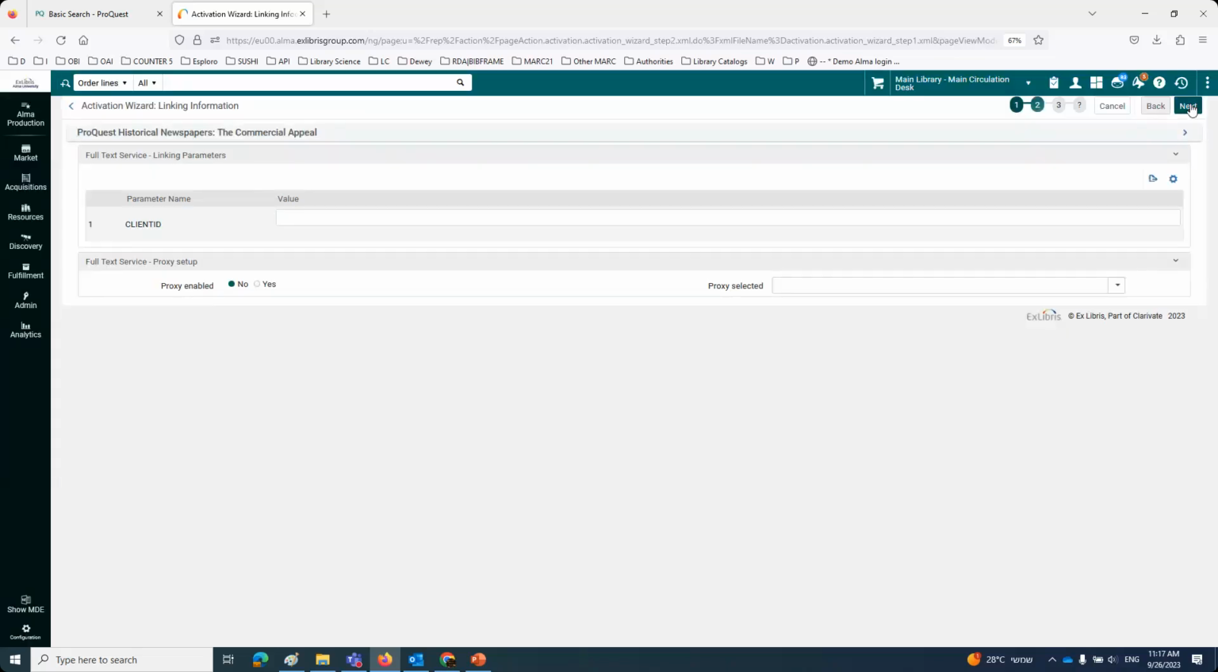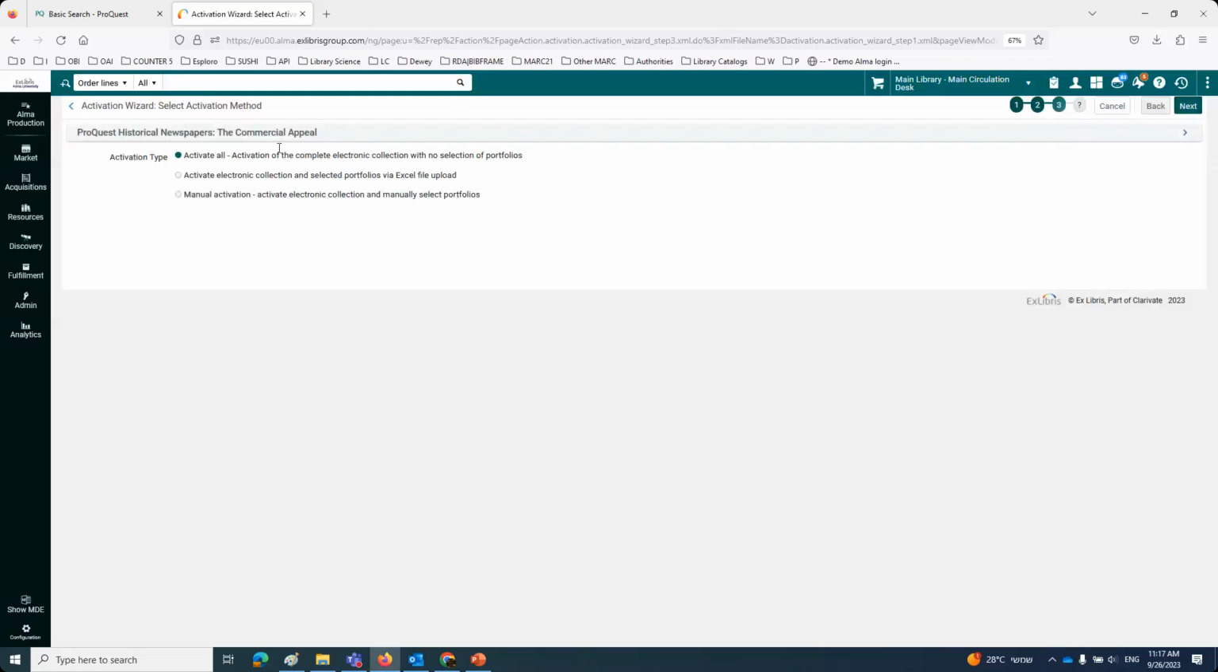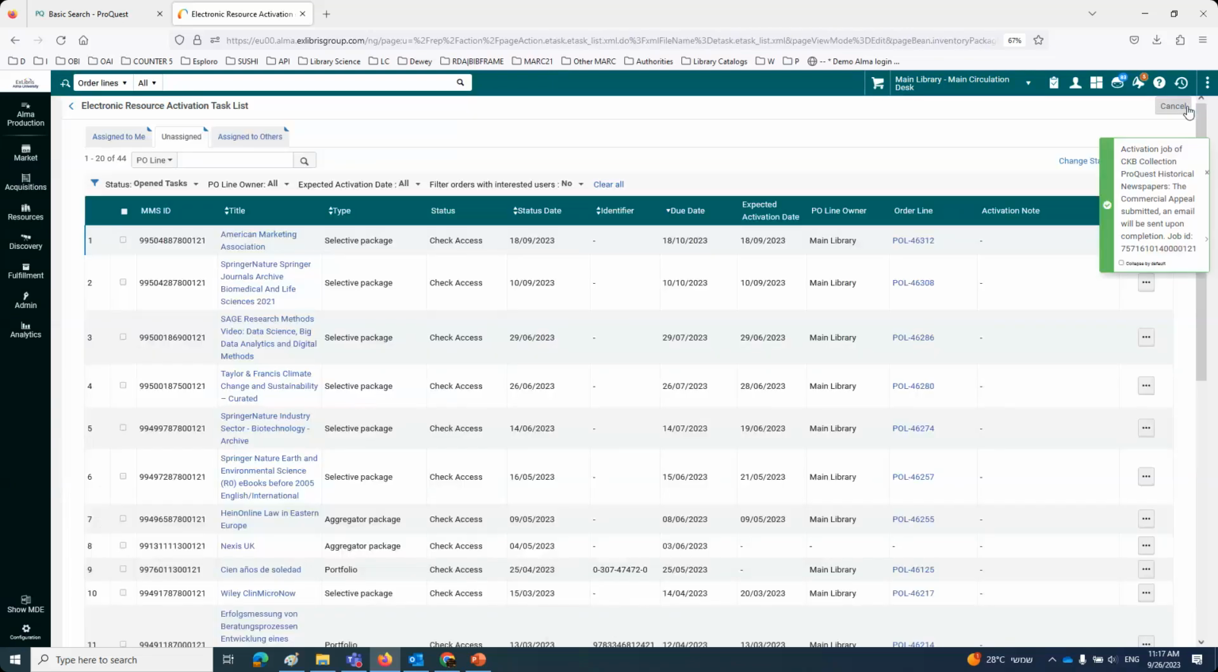Let's continue. You may have a client ID supplied by the vendor. I'm not going to fill in a client ID. If you do, the client ID is what will enable the actual access. And next, activate all. I could start selecting specific ones or upload an Excel file of the ones I do want to activate, but I'm saying activate all. Next, activate. So that's sending a job now in the background.